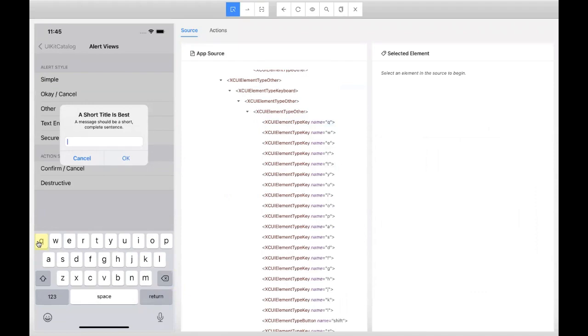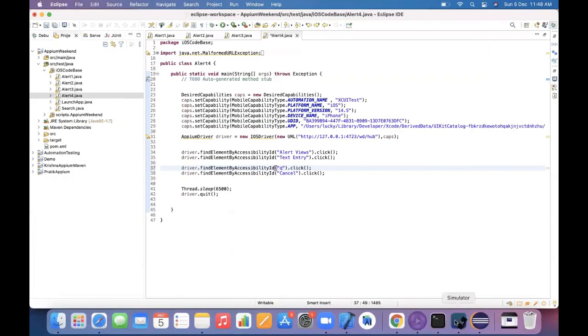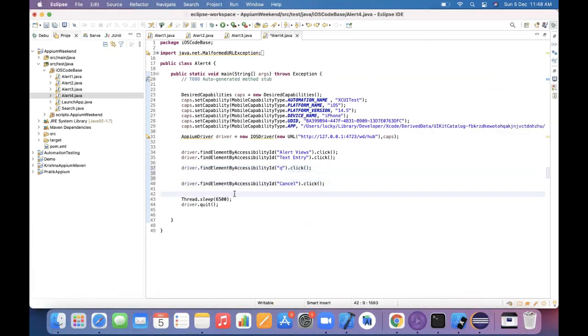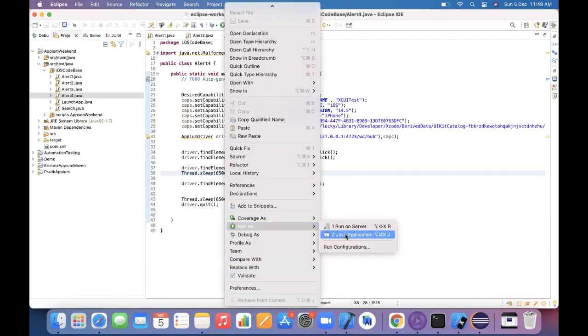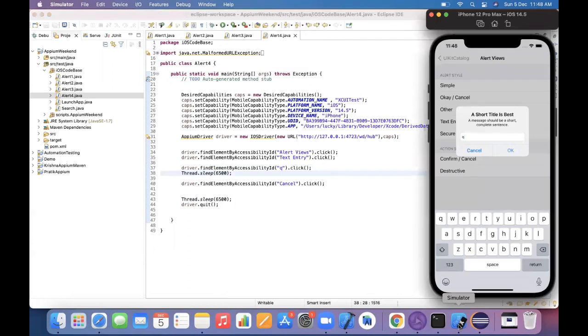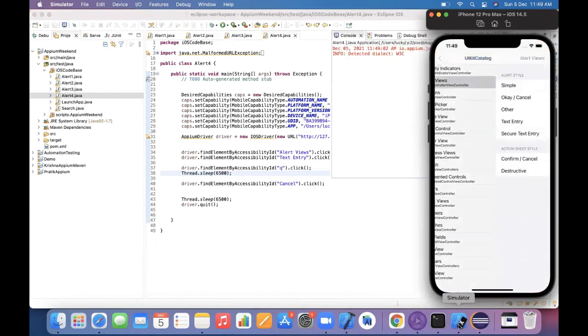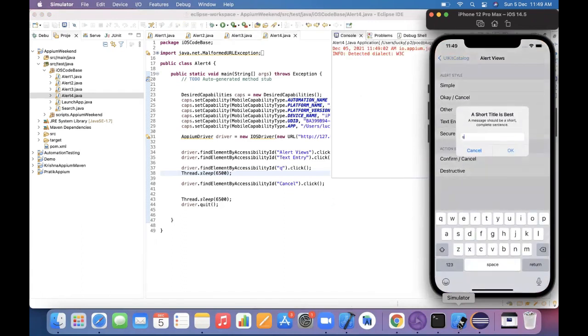When it performed a click operation on this Q, see here, if you observe, the Q is being populated there. That's what it needs to do. After this operation, before performing the cancel, let's wait for a second to see whether it performs that operation or not. Let me run my test script and see whether it handles this alert and this text field. I'm executing my Java program. See here, Q got pressed. It waited for a few seconds and it performed a click operation.